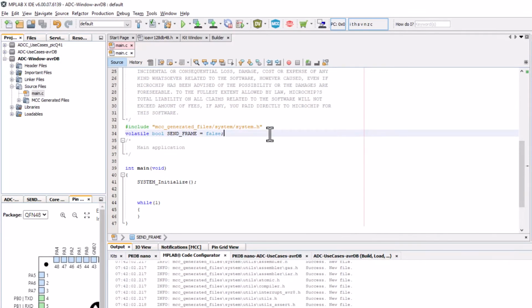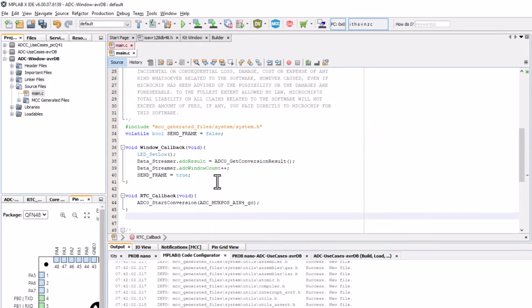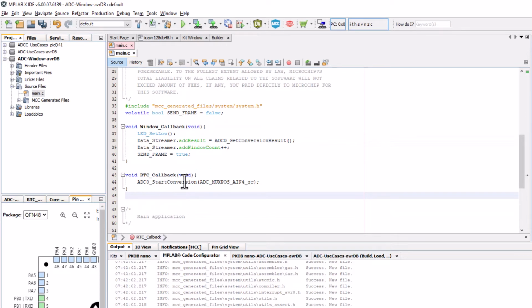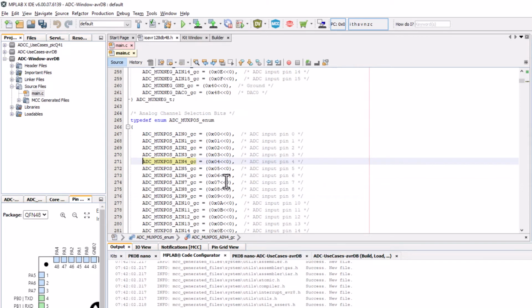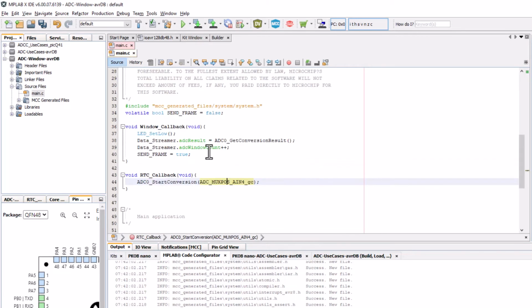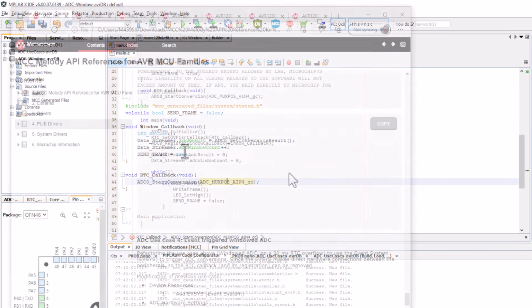So our RTC callback, all it does is starts an ADC conversion on a particular analog channel. Remember that if you're using a different analog input channel, you will change it here. Then in the window, we toggle a LED. We get our conversion result. We come into this window callback when the ADC has evaluated its own sample and determined that it's outside the window. So the ADC conversion result is already waiting for us.